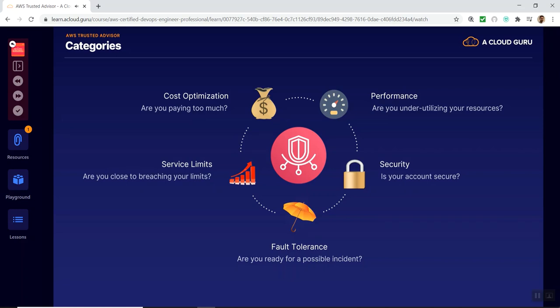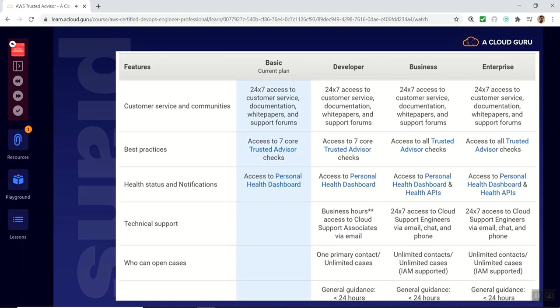Now, some of these reports are free and some you have to pay for, and which ones you get depend on your AWS support plan on your account. So let's have a look at those quickly. So as you can see here, the current AWS support plans, Basic and Developer, get access to 7 core Trusted Advisor checks, and the Business and Enterprise accounts get access to all Trusted Advisor checks.